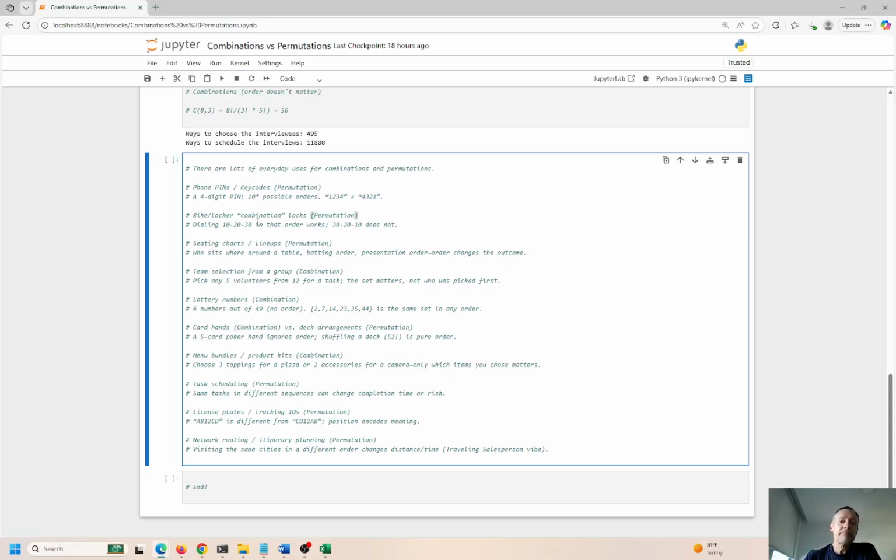A bike lock is really a permutation. If you put in 10, 20, 30, and that order works, 30, 20, 10 is the same combination of numbers, but that's not going to work on a lock. It's not going to open your bike lock, right? It's really a permutation lock. You need 10, 20, 30 if that's the permutation. If you put in 30, 10, 20, that's the same combination of numbers, but it's not going to open the lock. So seeding charts, lineups for batters on a baseball team, I just showed you, that would be a permutation type of problem. Selecting from a group could be a combination, right?